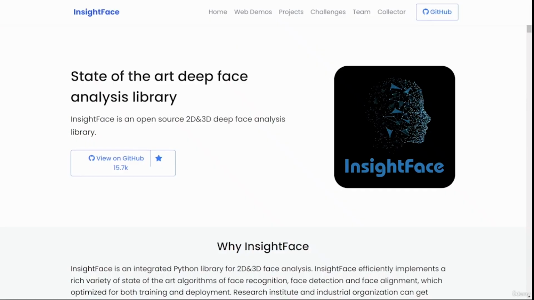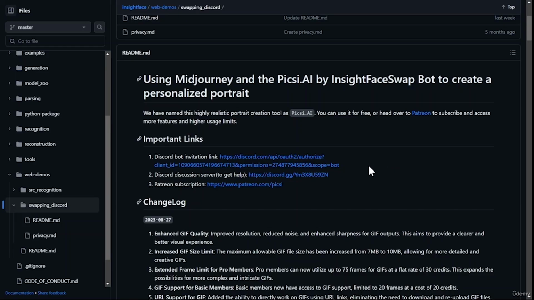In this lesson, we're diving deep into another amazing tool in combination with Midjourney, the Face Swap tool from InsightFace. Ever wondered how you'd look as a pirate? Let's find out together. To get started with Face Swap, we'll be using InsightFace, an open source solution available on GitHub. First off, you have to click on the link to invite the Discord bot to your server.